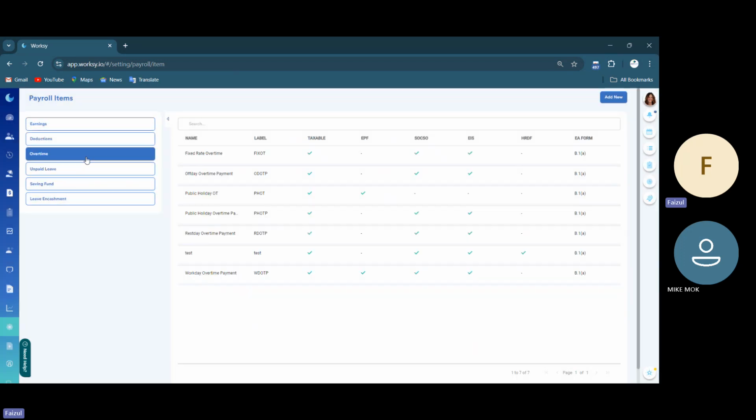Okay, overtime is a default. Usually it's a default the system already created on behalf of you, so no need to worry about the payroll item for OT. Also, if you want to create another pattern of payroll item for overtime, you can create, no issue. But in the overtime pattern in the attendance setting, you need to select the correct payroll item. So make sure of this.